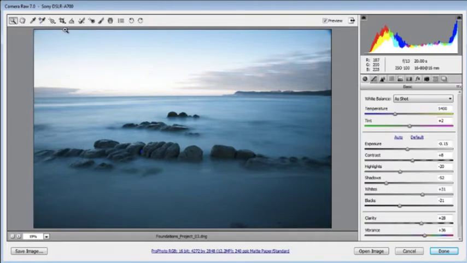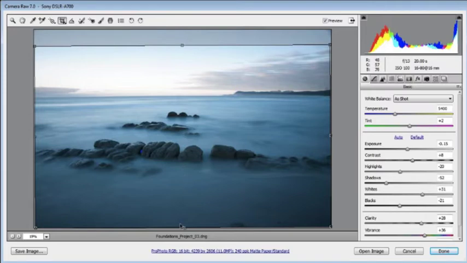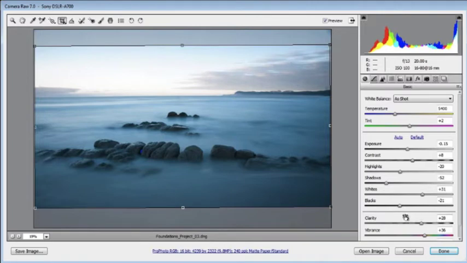And the next thing that I want to do is just crop the image and straighten it slightly. So we'll grab the straighten tool, drag it across the horizon. Okay, that's looking pretty good. And just drag down the top a little bit and up the bottom a little bit just to make it more of a panoramic type image.